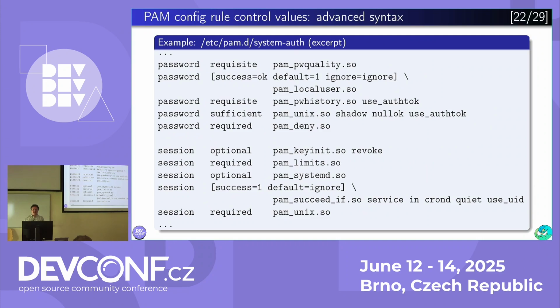Here's an excerpt from the system-auth file from Fedora. You can see, for example, how this extended syntax is used to implement branching, like for the local user, using the local user module. The idea is that the pam_pwhistory module is designed only for local users, and for remote users it has literally no sense because the policy is implemented elsewhere. So in this case the next line is skipped when the user is not local. In this case, pam_localuser returns an error.